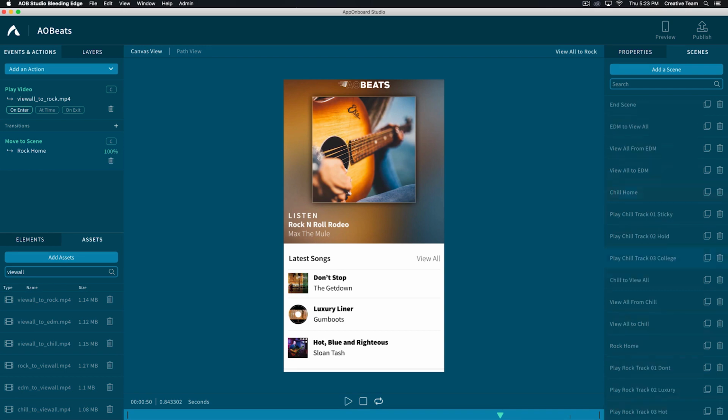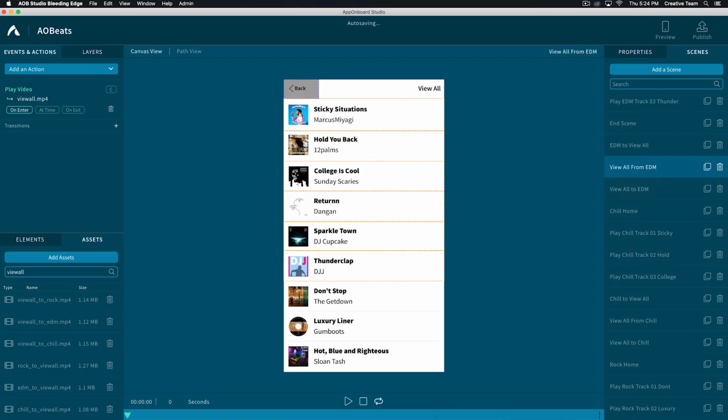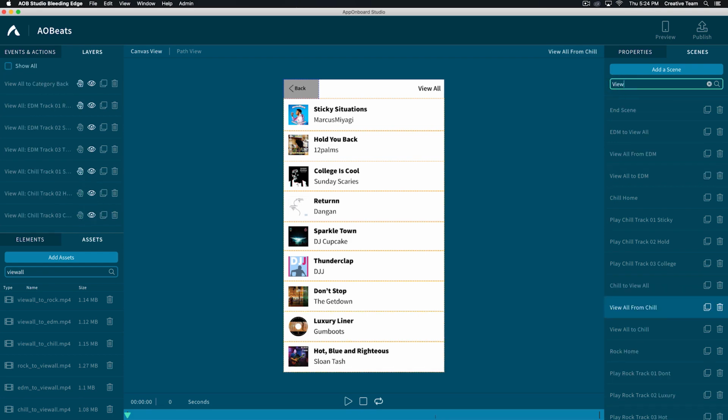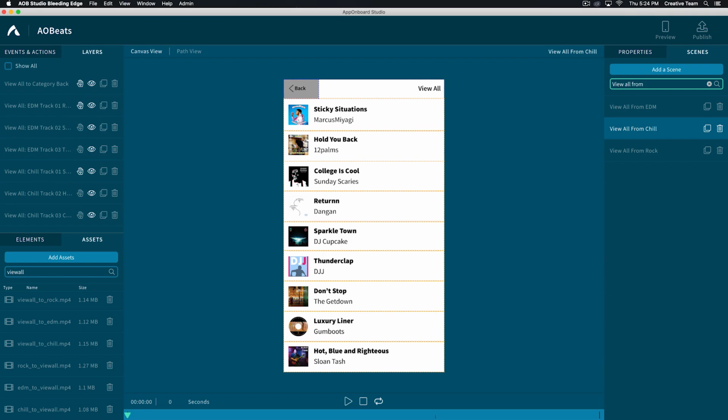Now let's return to the other two View All scenes to make sure all of the buttons that we created are present. Click the eye icon to toggle on the buttons. You can use the search feature on the Scenes tab to narrow down just the View All scenes.